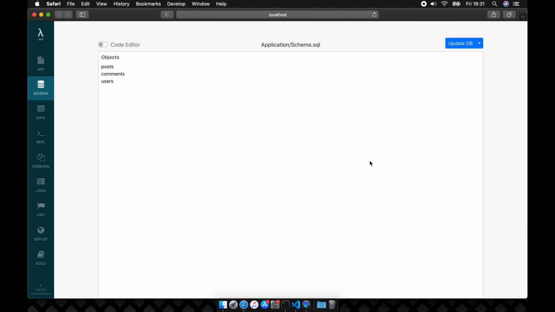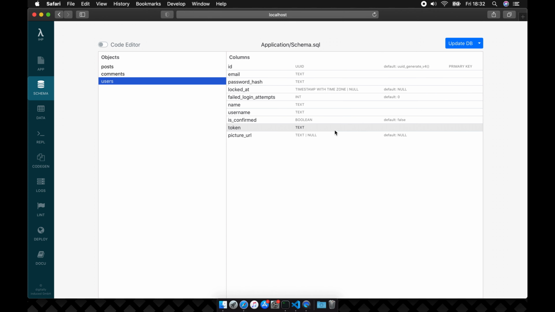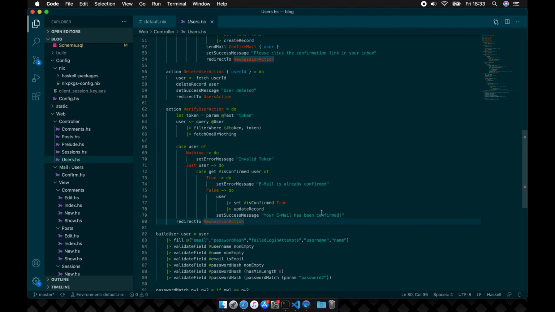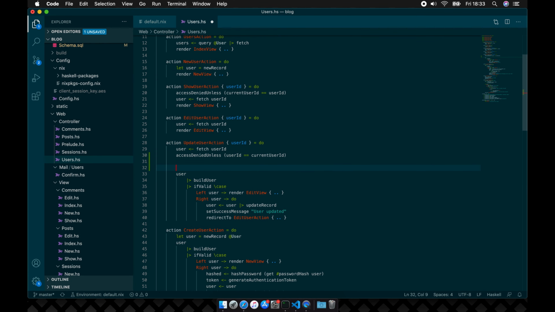Next, we need to add a field for the location of the profile picture of a user. This should be nullable, so that the user can have no profile picture. Next, let's head into the user's controller. There, we need to adjust the update user action to process a profile picture.